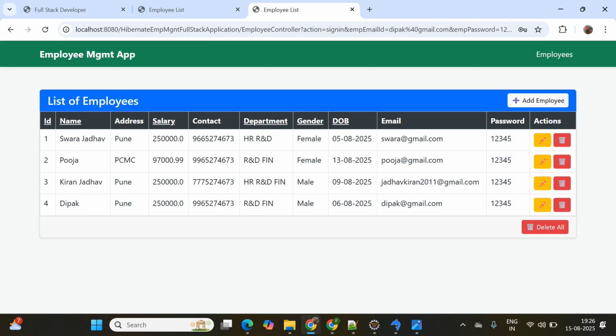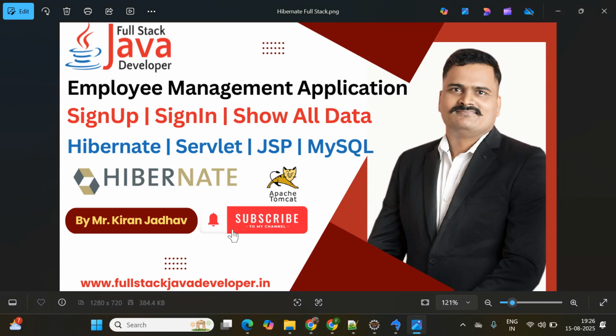Okay, definitely in upcoming sessions we are going to do Spring Boot, Spring Data JPA, and React.js, more on full stack applications. But we have started with Hibernate and JSP, and upcoming sessions will take care of such advanced sessions as well.